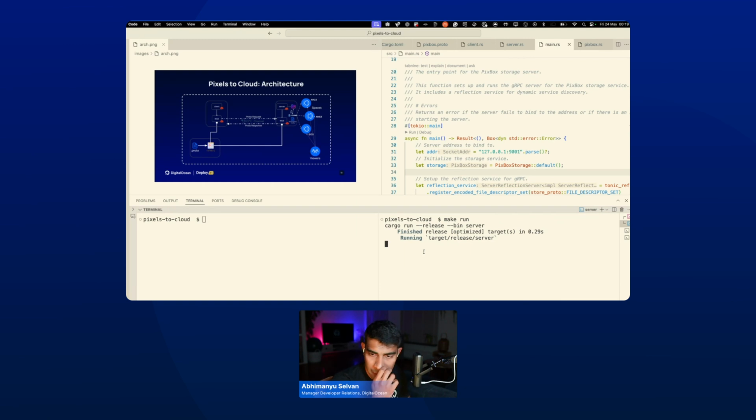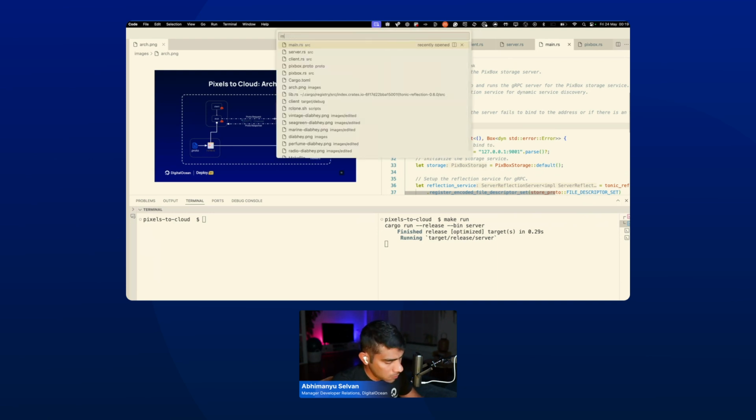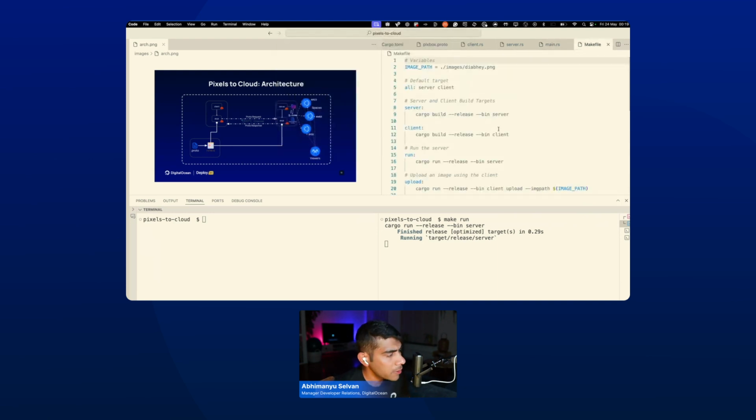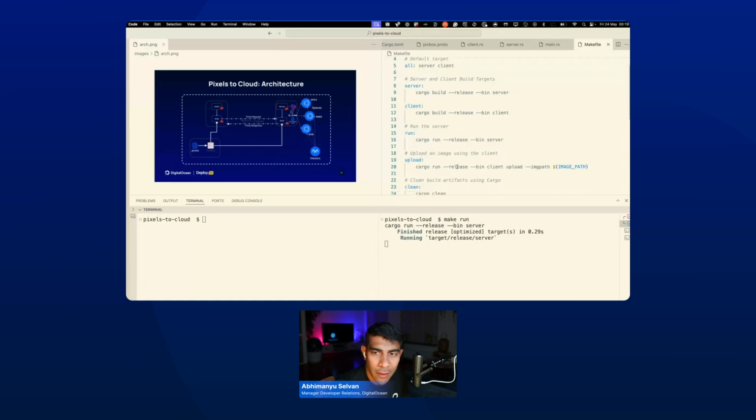Okay, I have the server running here. Let me also open the makefile so that you know. I wrote a simple makefile with all the commands to run the program. So basically, make run is going to run the server binary in this case. So the server is now running, and we have the client on the left side, and I still need to run the client command.